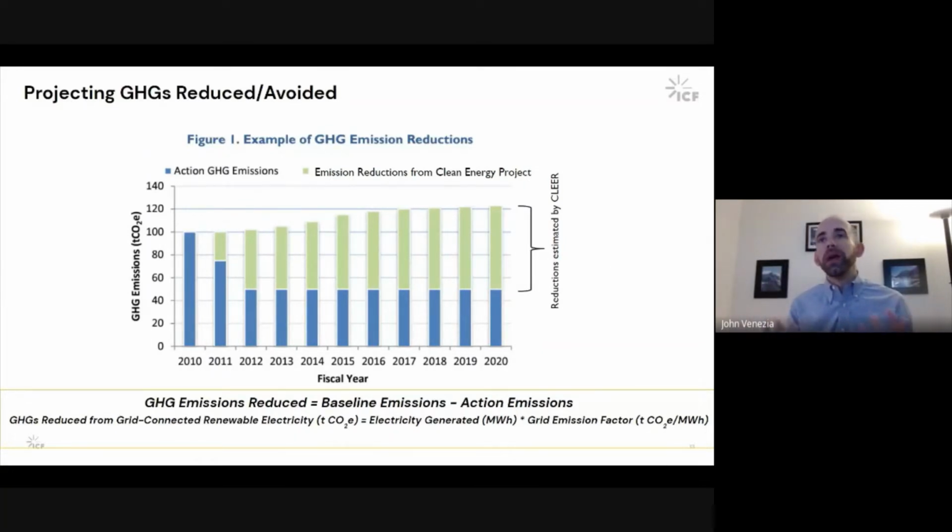And if you have a renewable energy project, we make a simplistic assumption that emissions are zero, at least for most renewables, other than the construction, but overall the lifetime emissions are zero. And so you'll essentially only have those green bars for renewables.